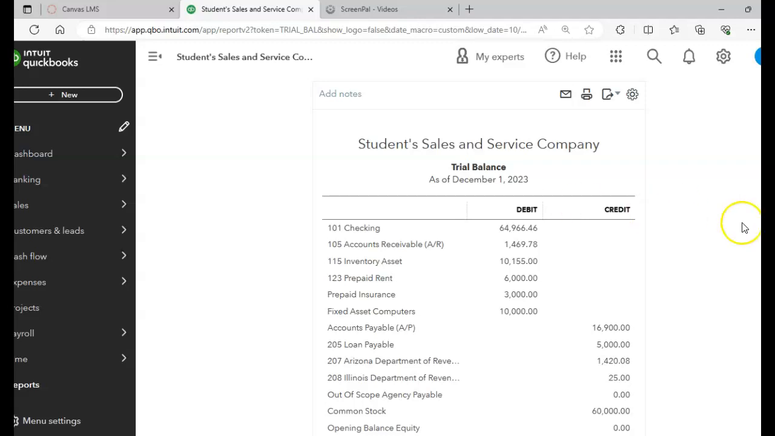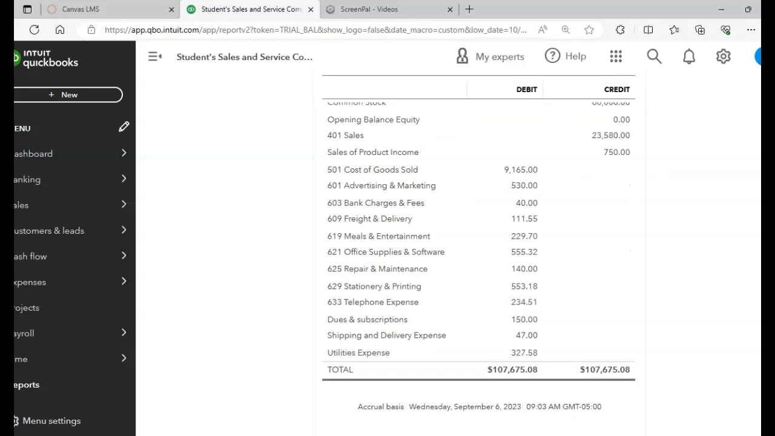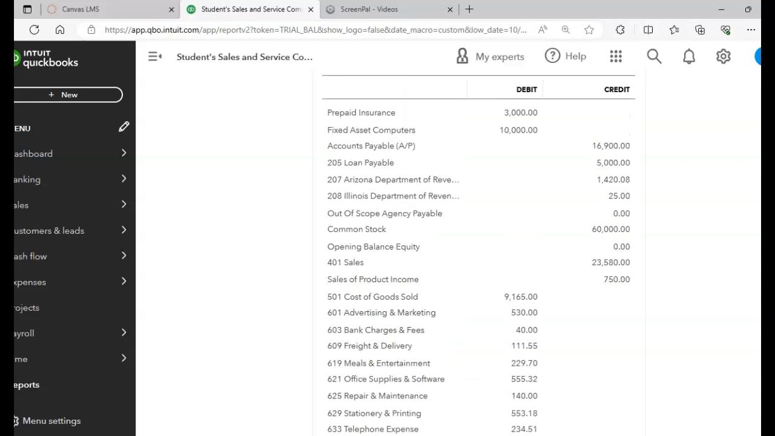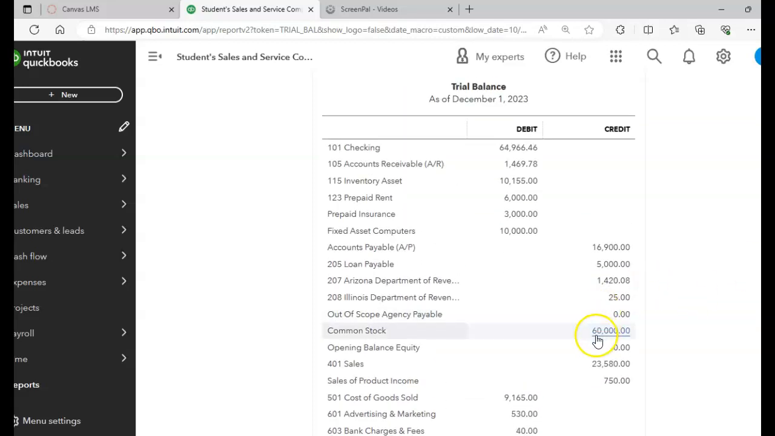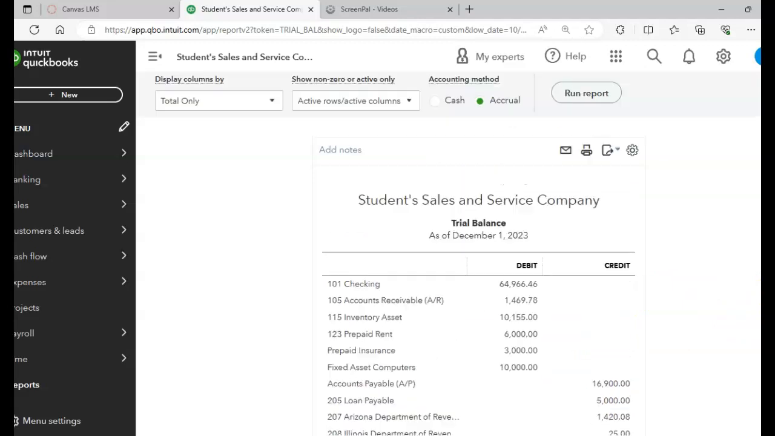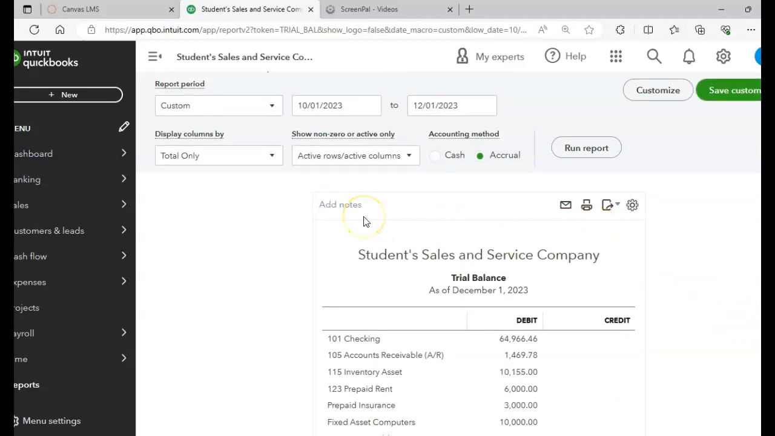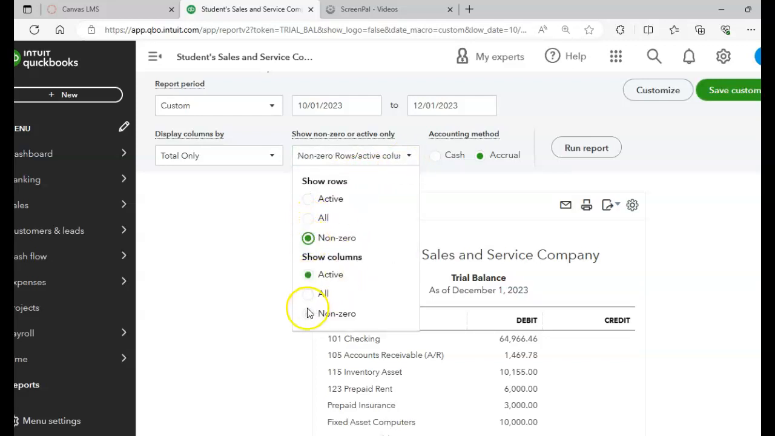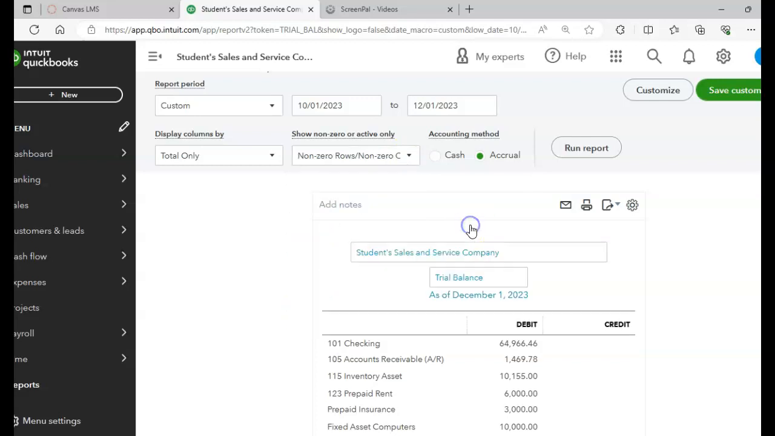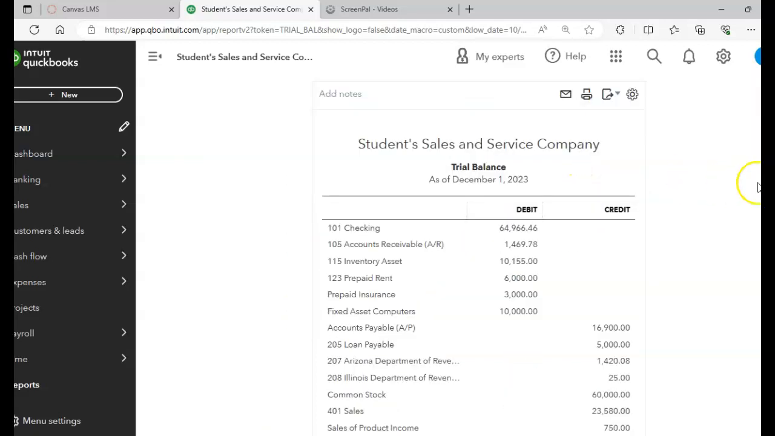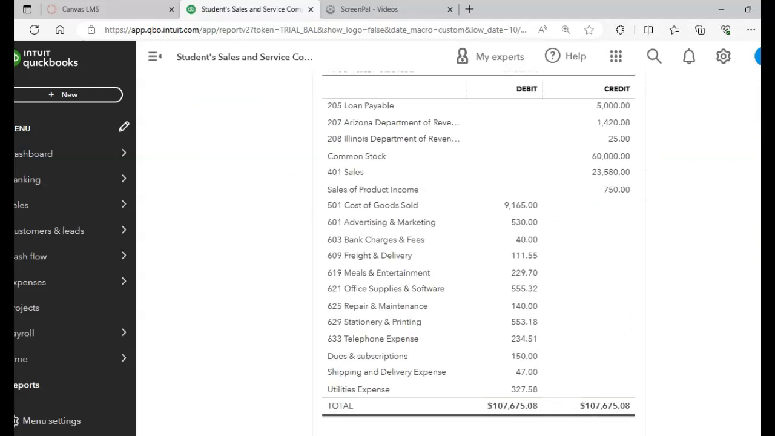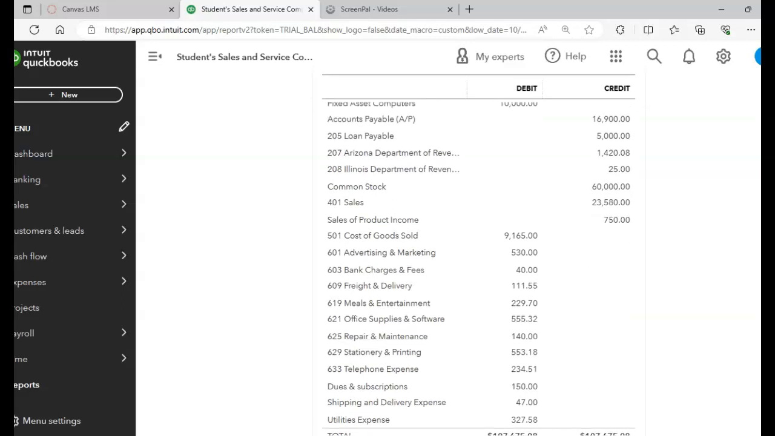And they give a total of 107,675.08. Notice that I have a few accounts that are showing a zero balance. You can edit that where it only shows the accounts that have an actual balance. This data is given on page 289 as well. So to change that, in the active column, I'm going to put a check mark here that says active, and run the report again. And now note that those accounts that had a zero balance are now removed from your trial balance.